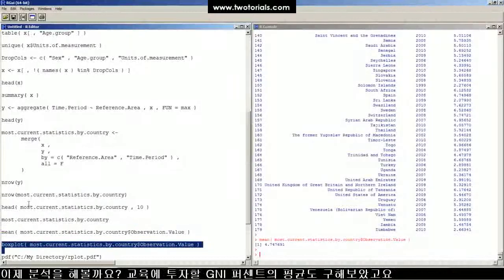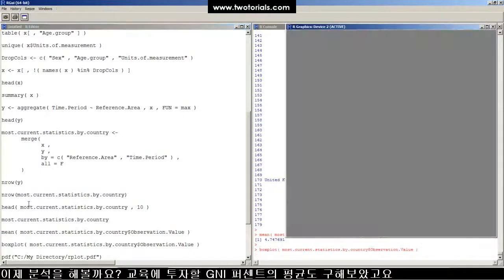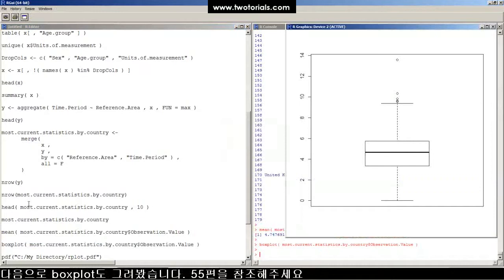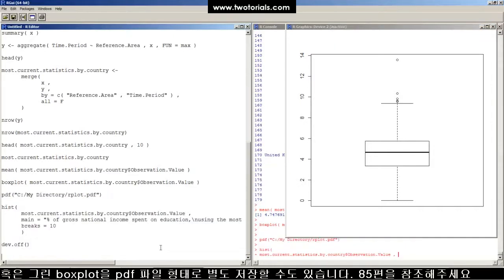What's the mean of the countries' percent GNI spent on education? And let's make a box plot of it. Tutorial: how to make or generate or draw or display a box plot or histogram or bar graph or pie chart in R. Or maybe even save the histogram to an external PDF.